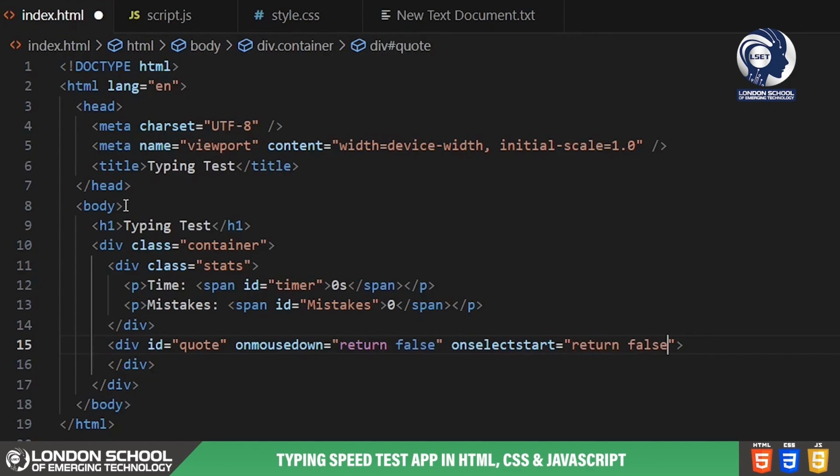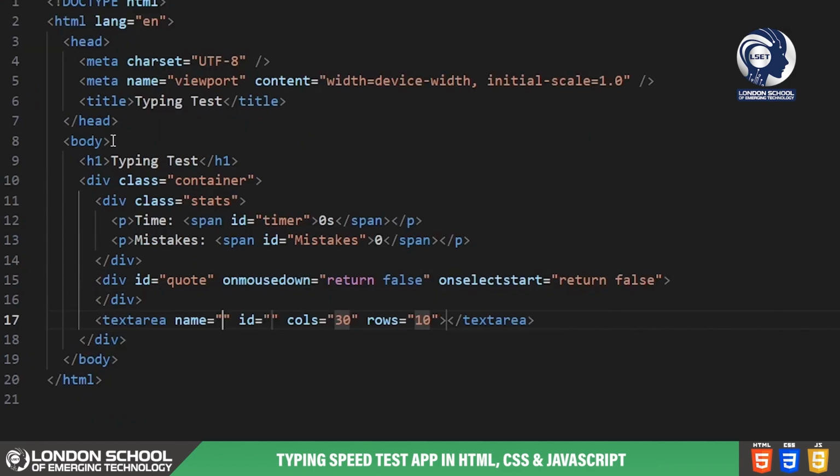We've added onmousedown and onselectstart attributes set to return false to prevent users from copying the text. Below the quote div, we have a text area with the ID quote-input where users will type the quote. It has a placeholder that prompts users to start typing when the test begins.